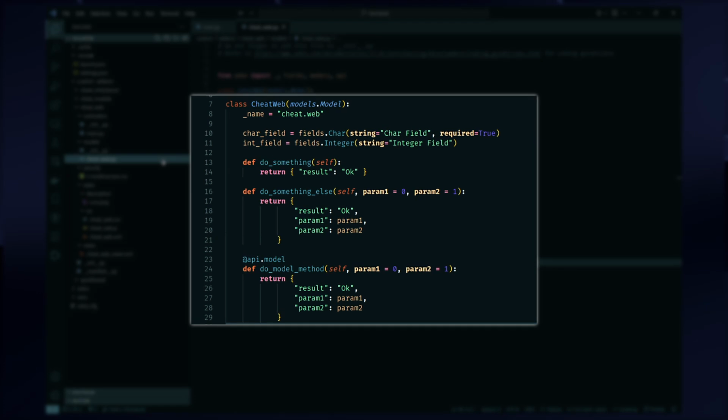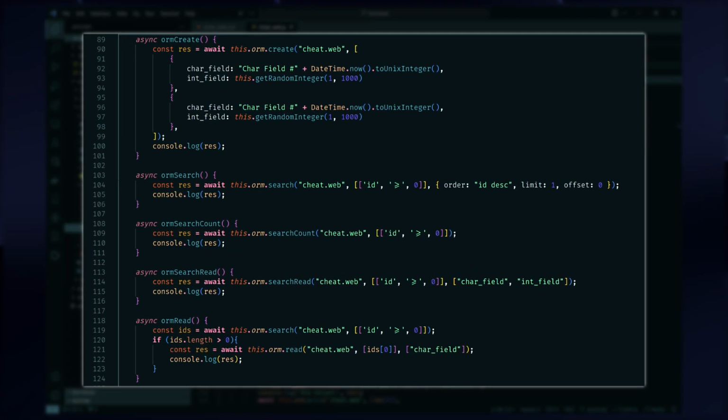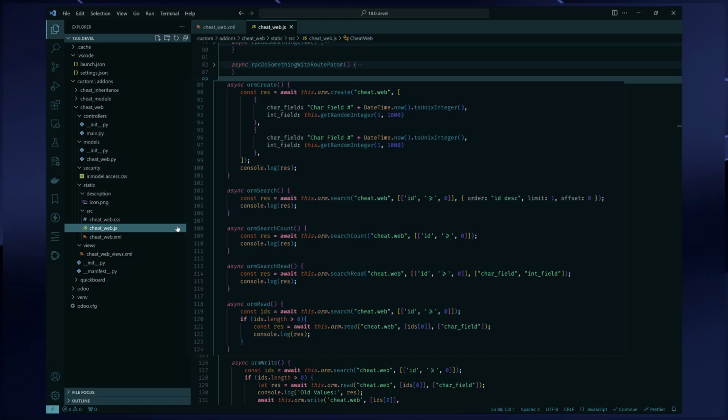To demonstrate the ORM service, let's create a simple Odoo model first. The ORM service provides similar methods with its Python counterparts such as search, search count, create, write, unlink, etc.